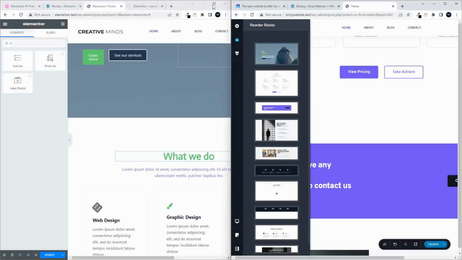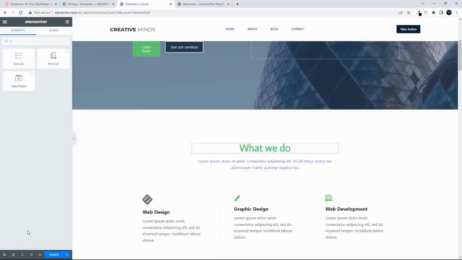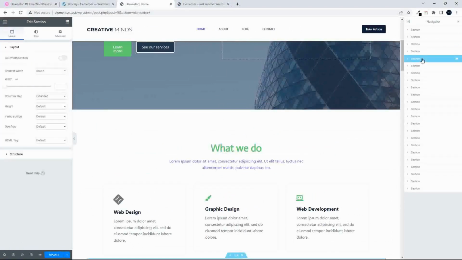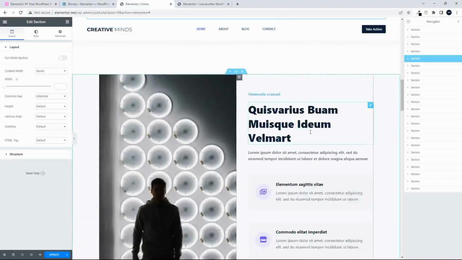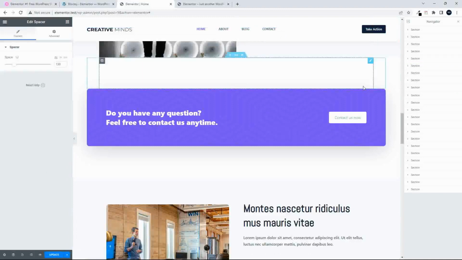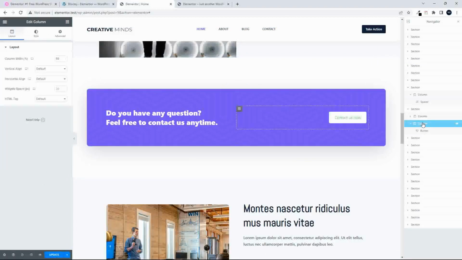When we went onto the Elementor side and we wanted to do the same thing, we activated the navigator, and all you can see is section, section, section, section. So you really spend quite a bit of time trying to work out what section is where. So we wanted to move that call to action up like we did on the Brizy side, and it was not as intuitive or as easy as hoped.